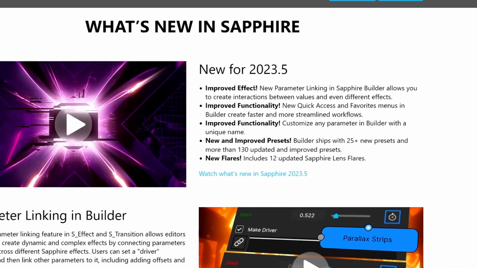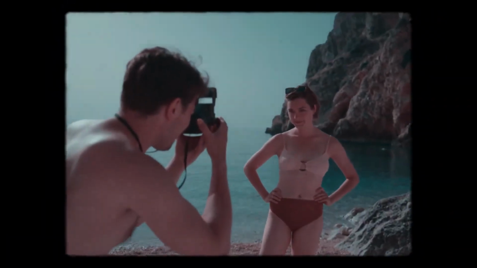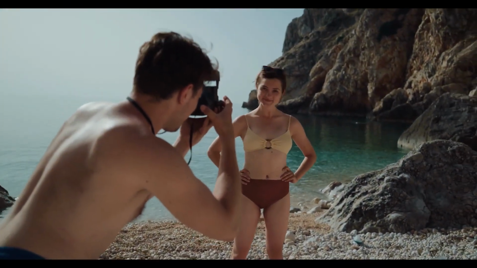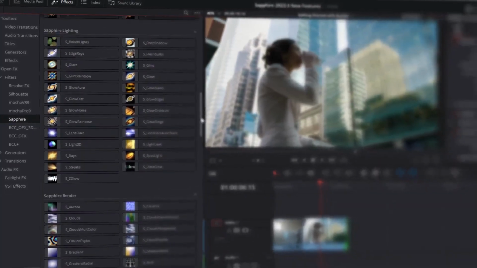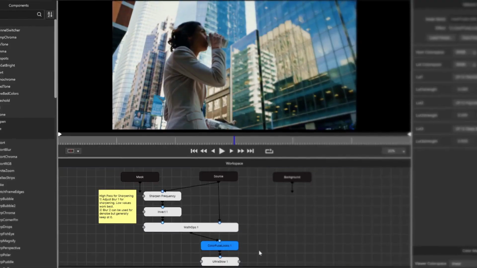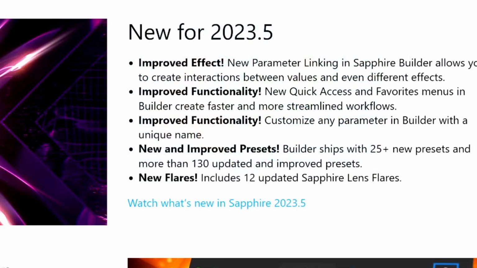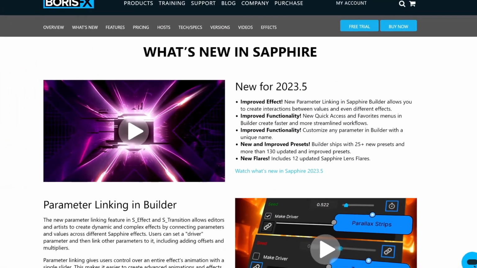So we have an improved effect, which is pretty much a new parameter linking in Sapphire Builder, which allows you to create interactions between values and even different effects. There's improved functionality, new quick access and favorites menus in Builder to create faster and more streamlined workflows, and improved functionality to customize any parameter in Builder with a unique name. New and improved presets: Builder ships with 25 plus new presets and more than 130 updated and improved presets. And we also got new flares, which includes 12 updated Sapphire lens flares.